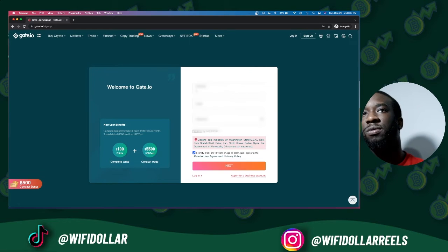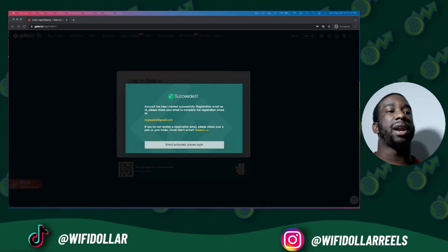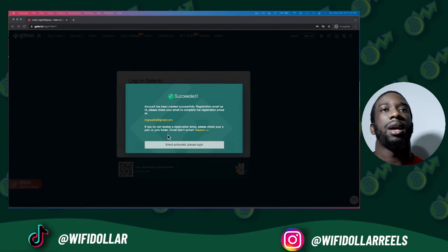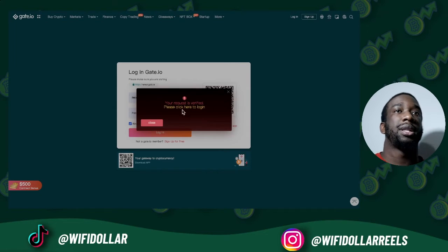So let's say I enter this right here. Use this email. Now that I've entered everything correctly, it says I've succeeded, and now it's going to send me an email confirmation to the email that I gave them. So I'm going to open the email confirmation link in my email. After I've opened the verification link, it says your request is verified. Please click here to log in.